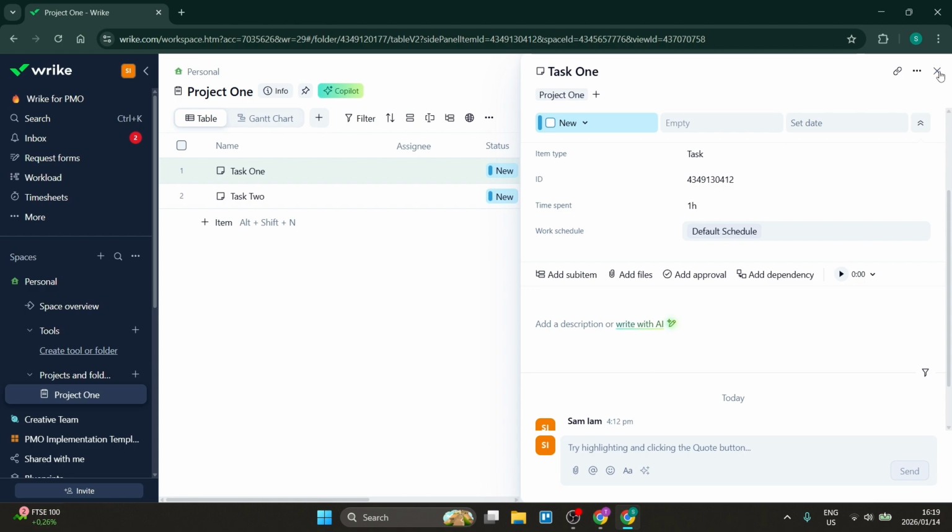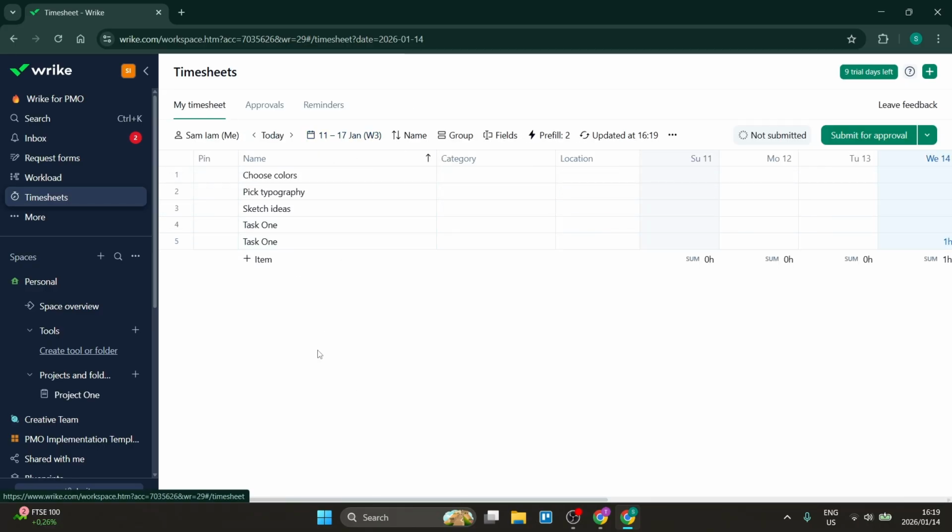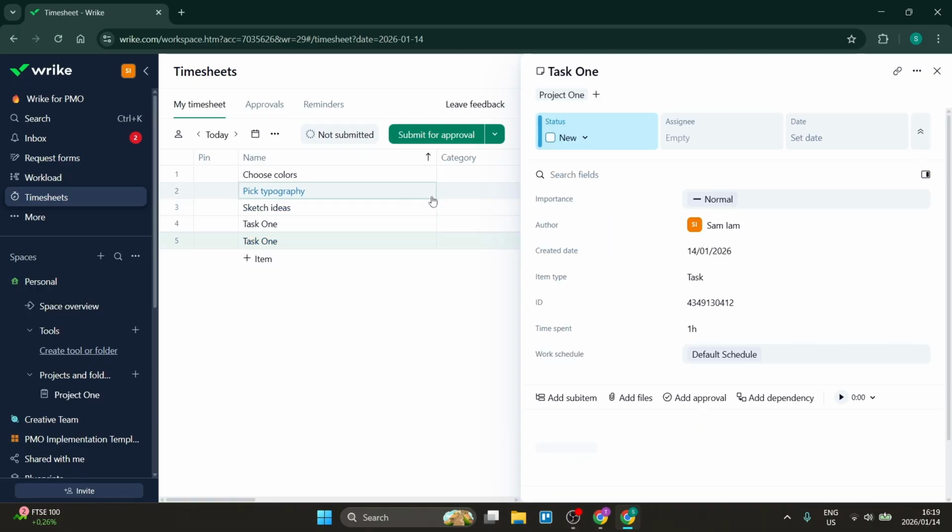Now you can actually go ahead onto the left hand side, look for timesheets, and here you'll be able to see all of your timesheets. You can now also see right over here this task 1, project 1. This is what we actually added our timesheets into now.